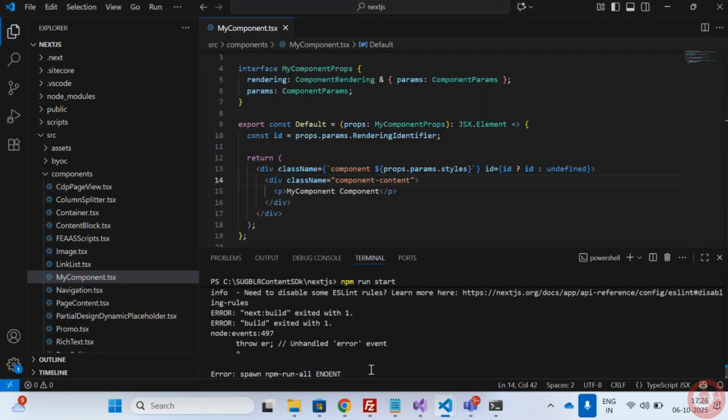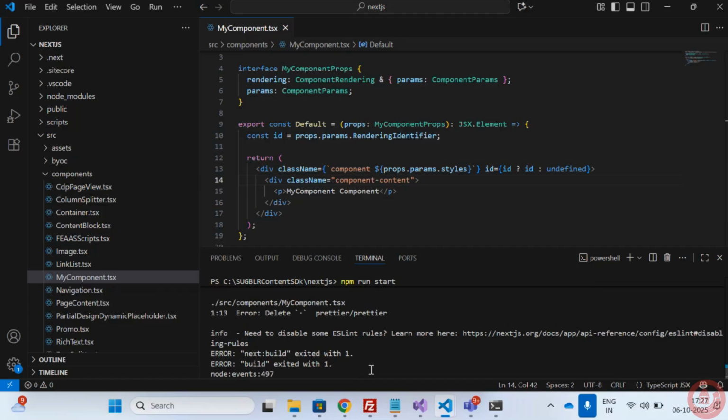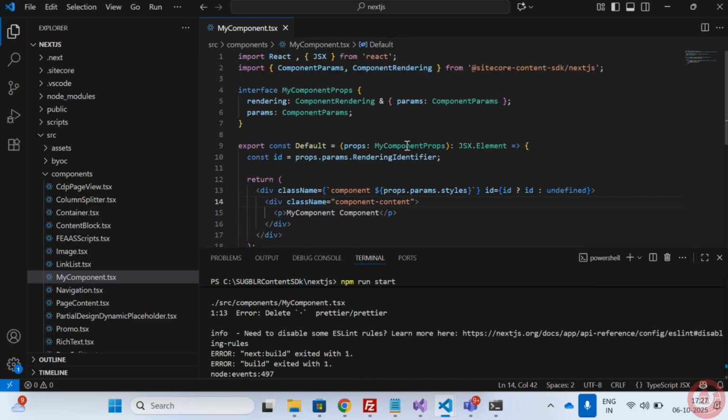Still getting some error. Okay, delete 113.